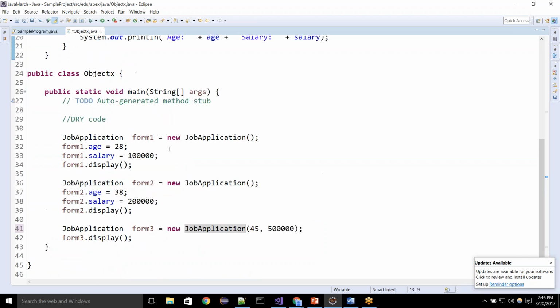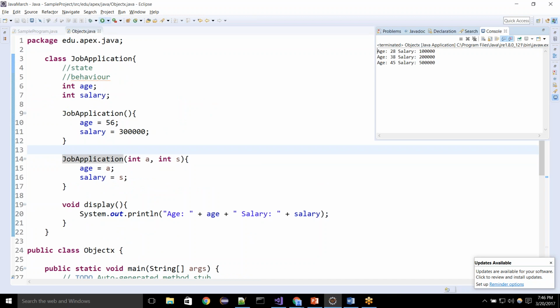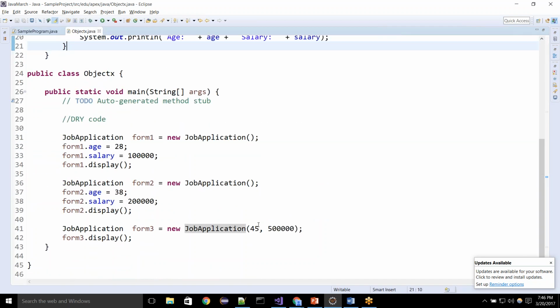Okay, yeah, I haven't done that. Let's see what the output will be. Age 45 and 50K, that is what we assigned? Yeah.